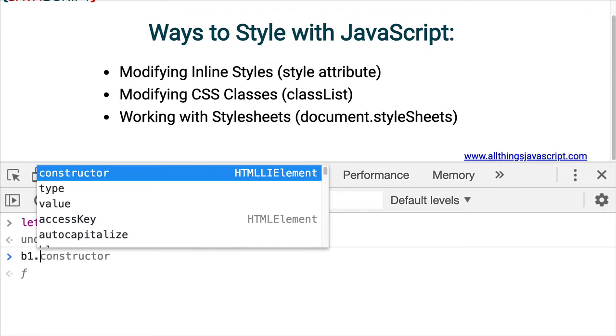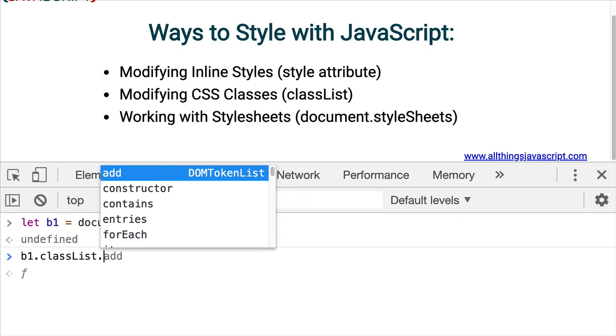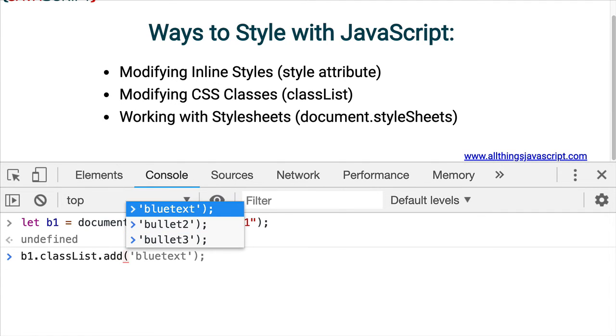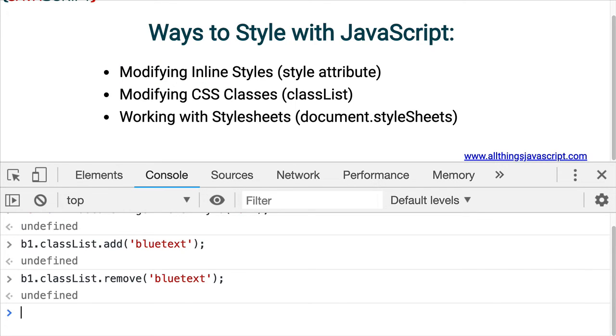So we're going to do b1.classList dot, and now we can use those methods. And here's the add method. And what do we want to add? Blue text. Notice what that did to it. Made it smaller, changed the color. So that's what that blue text does. Now we can easily remove that as well. So if I come up here and change the add to remove, it goes back to the way it was.